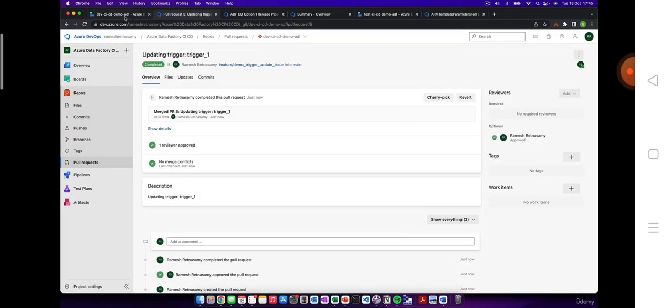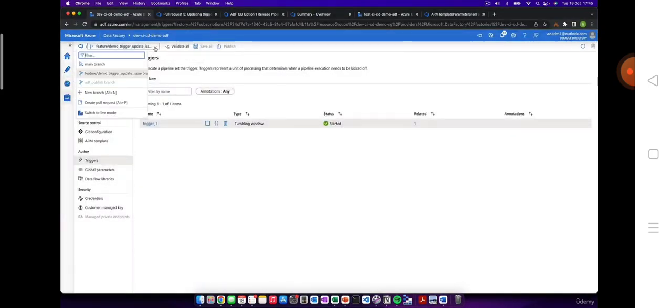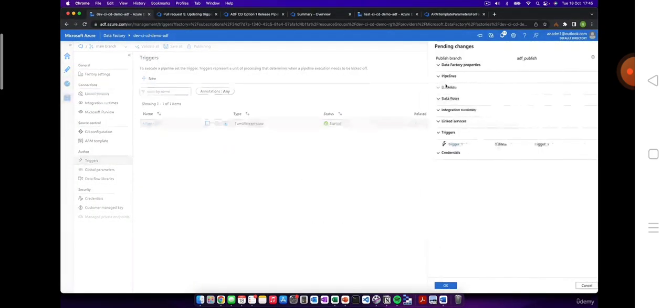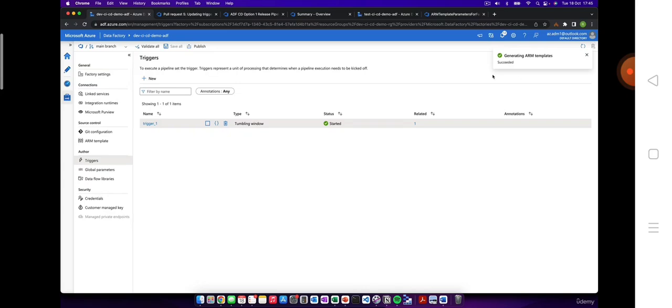Let's go over to Data Factory and let's go to the main branch and publish the changes. So I'm on the main branch now. So let me click on publish and that should publish the changes. So that's done now. So let me go over to the release pipeline and see what's happening.